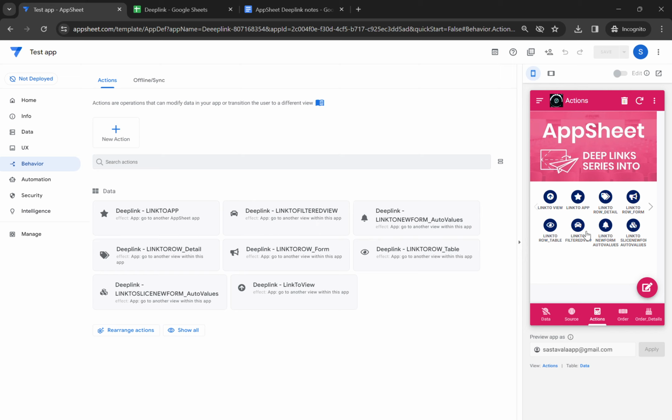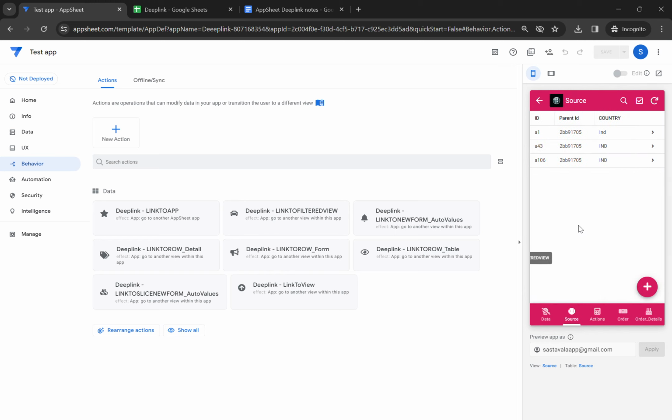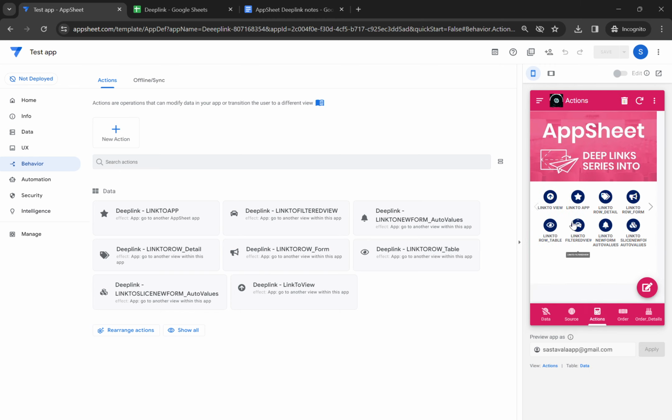So basically, as you can see, I've already created link to filtered view here. If you click on this, it will take you to a table where it filters the view based on the given expression. So I will teach you.